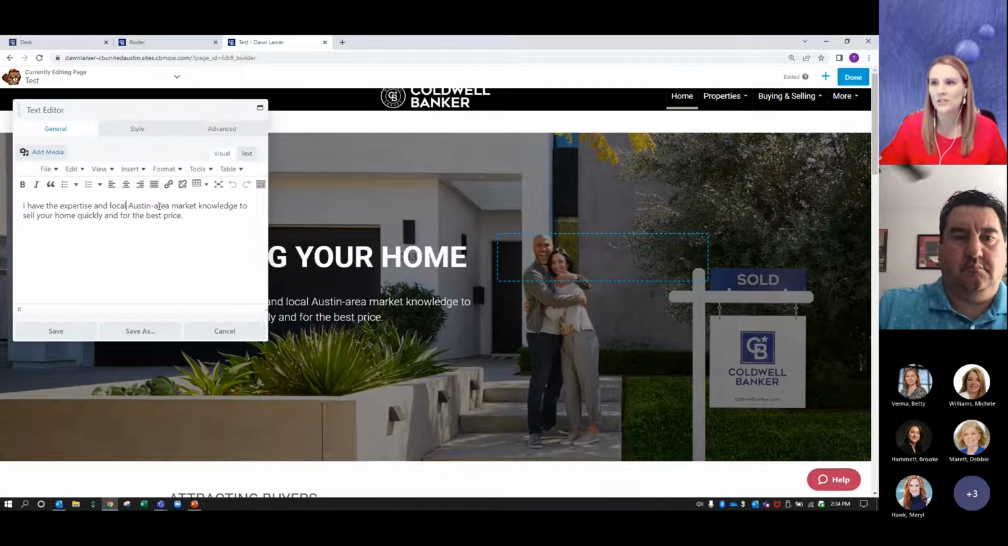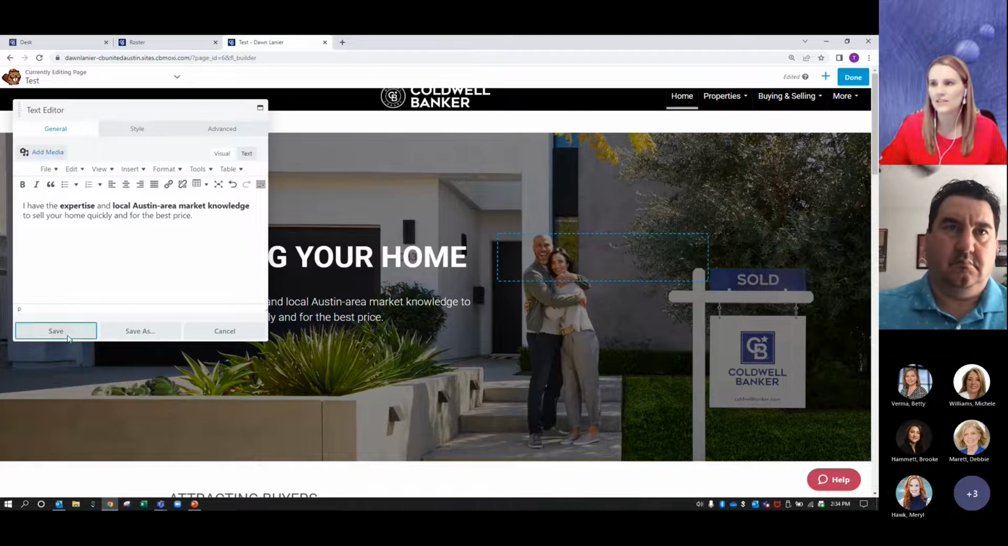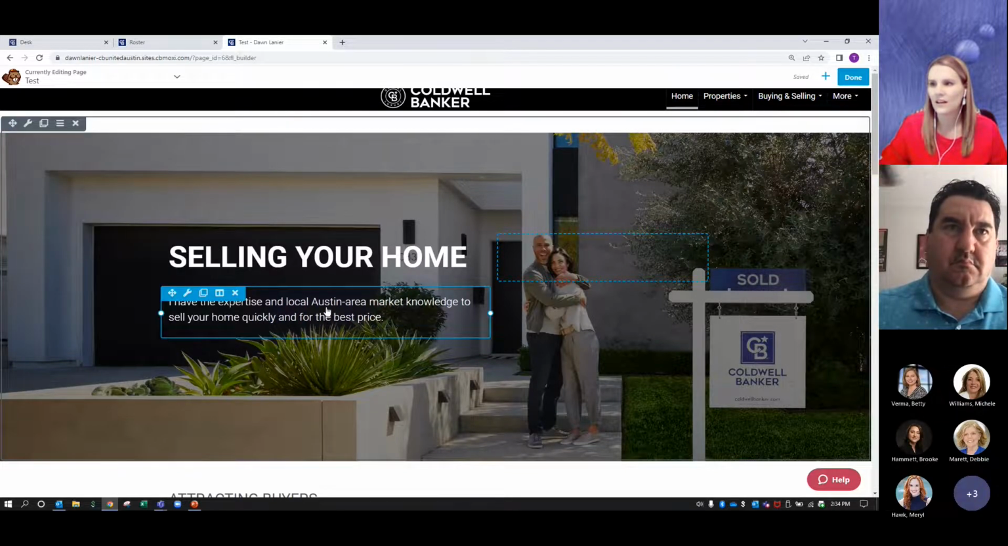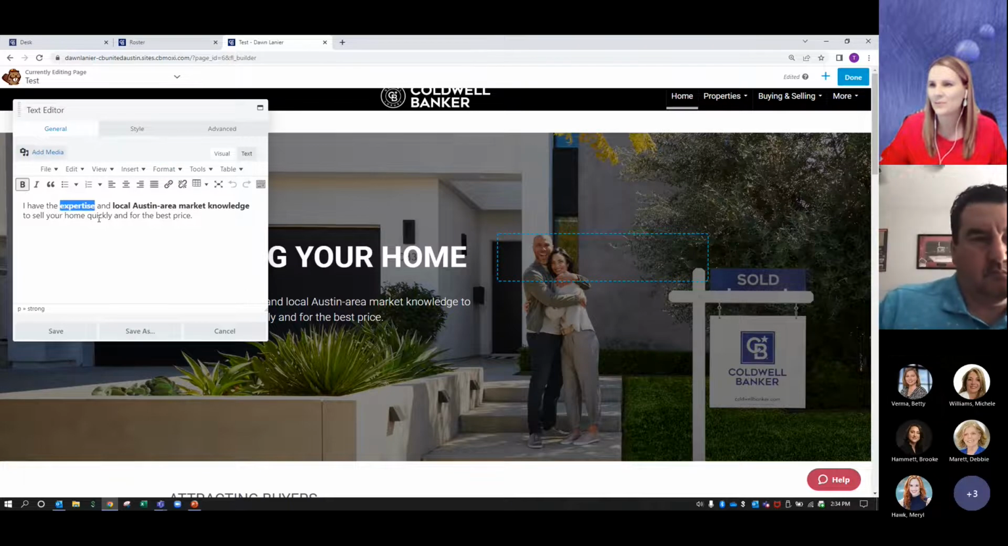We can even change it. This is just like a Word doc. So maybe I want expertise to be bolded and local Austin area market knowledge. I just use these same keys that you would use in a Word doc and I hit save. And now it did not work. So I apologize for that. I don't know what's going on with my formatting, but anyway, it's supposed to update on there.